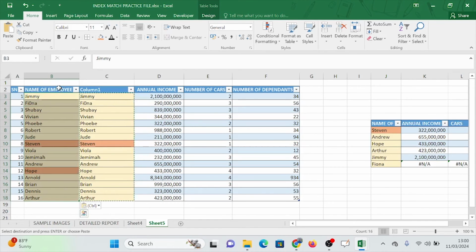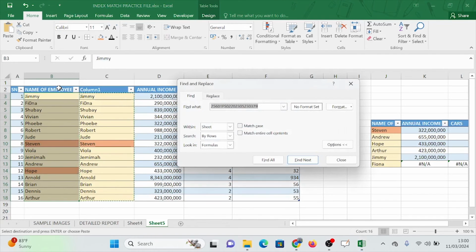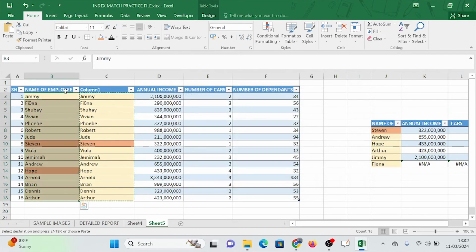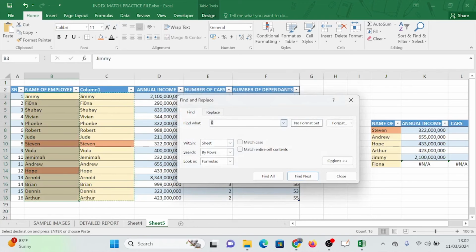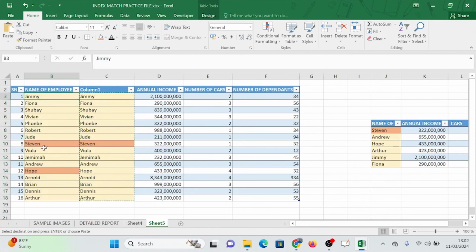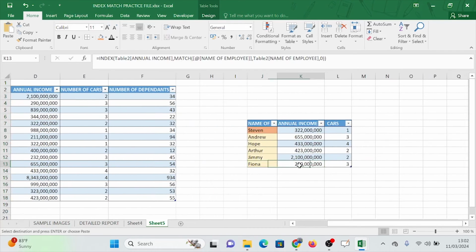I press Control F, like that. So in that column, I simply say find what? It's find 0, replace it with small o, yeah, there. Replace all, okay. So you realize that the thing has been replaced, and I think you can see here, Fiona, now the figures come back.